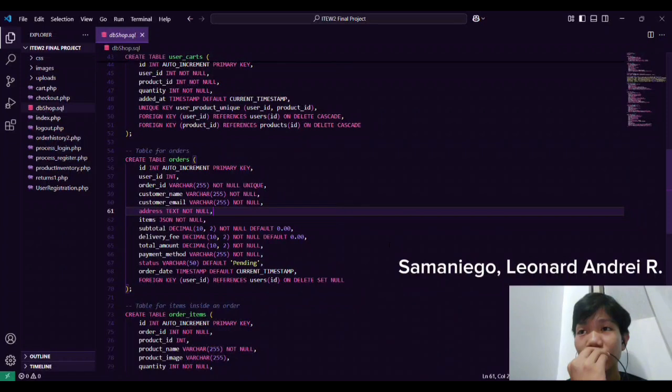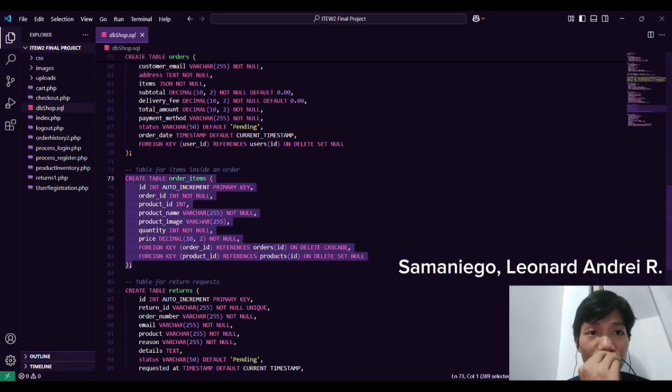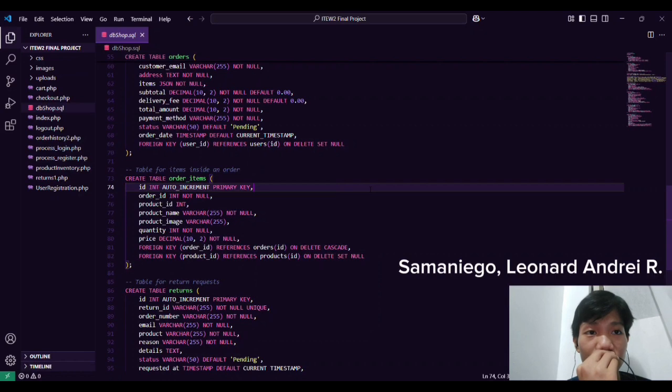Next we have a table order items. This table holds the details about the individual products within an order, linking to the orders table. It includes the order ID, product name, image, quantity, and price. It has foreign keys referencing the orders and products tables, with cascading delete for the order link and setting to null for the product link.